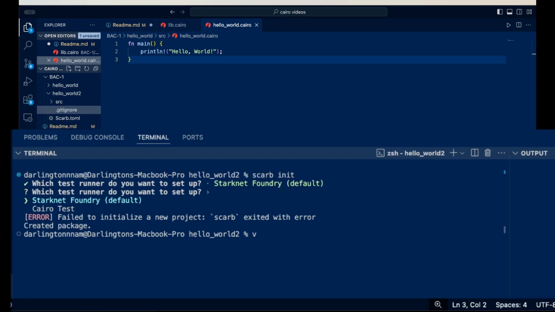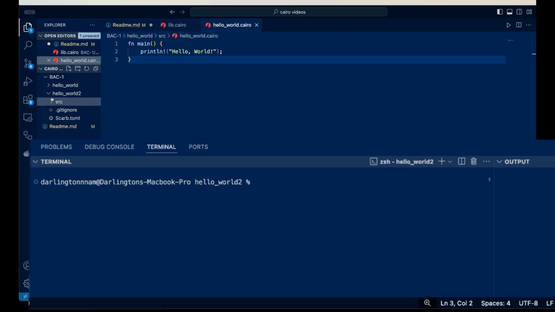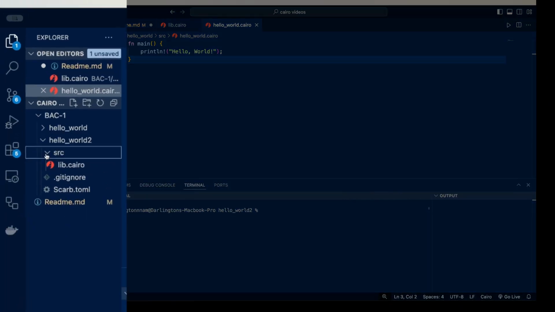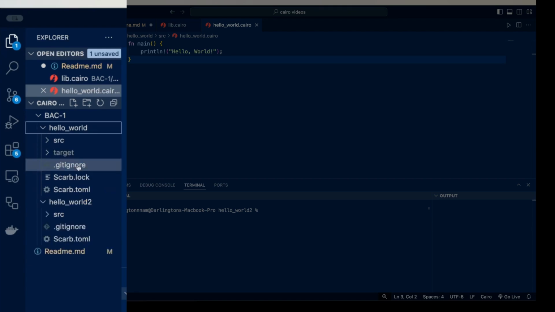Let me clear this terminal. As you can see here, this does not look like a Starknet Foundry setup. I'll probably check what was wrong later, but you could try it out from here. As you can see, we just have something similar to what we had initially.